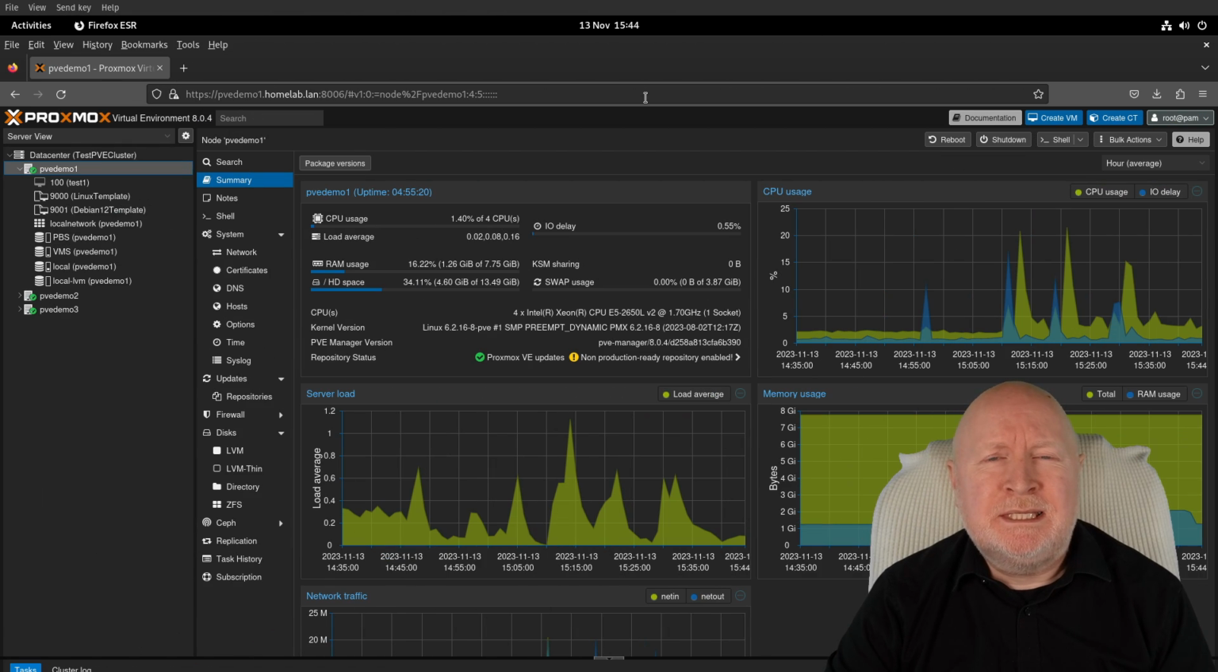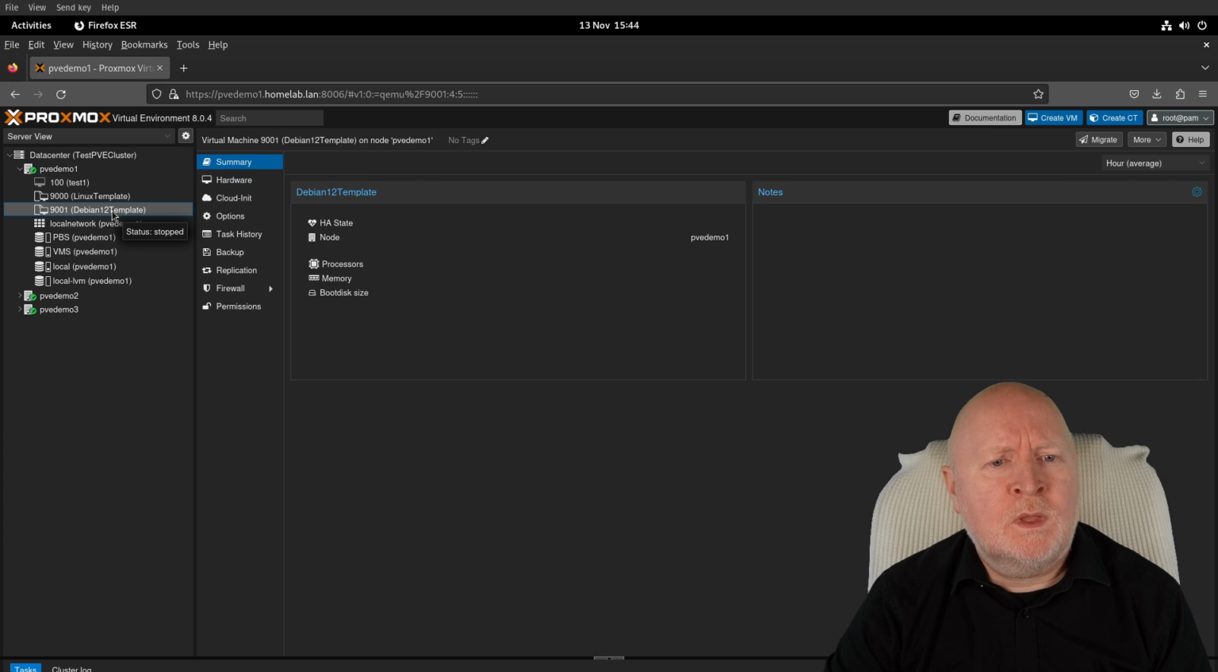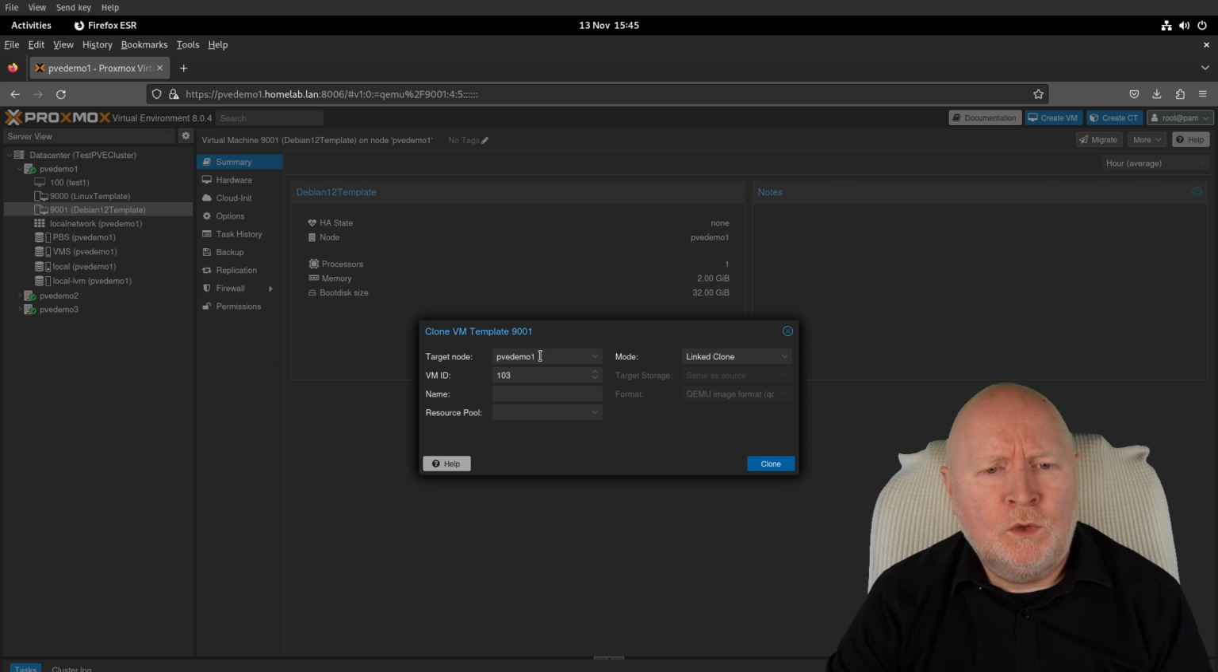Now that we've got a Debian template created, we can create virtual machines from it. To do that, we'll select that template, then go to More and click on the clone option. I could pick a different node to install it on, but I'll leave that as is. I could change the actual virtual machine ID, but I'm not really bothered about this. It's just picking out the next available one, which is fine for me. Then I need to give this virtual machine a name, so I'm just going to call this Deb Test, for example.